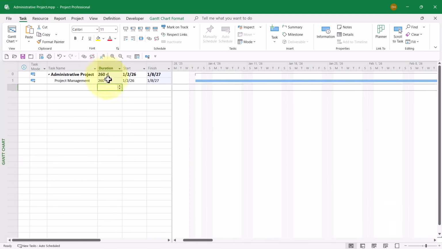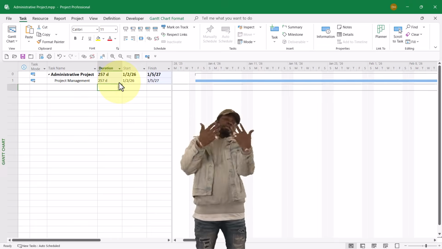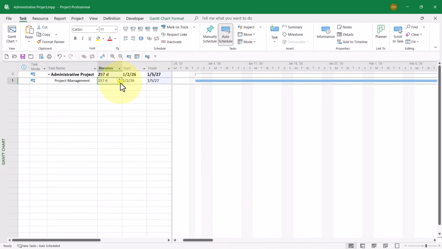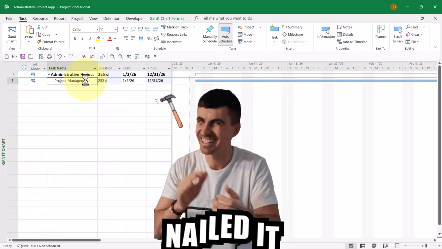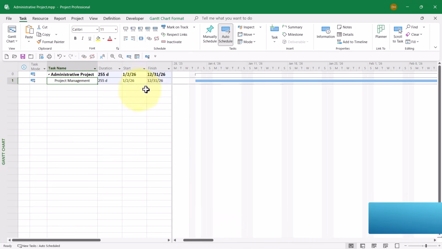Well, let me change this down to maybe 257. Well, we're getting closer. Let's go ahead and try that again. How about 255? Yep, there we go. So a little bit of trial and error would end up generating December 31st, 2026.